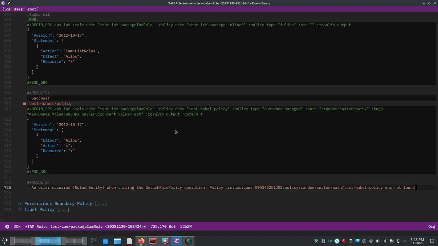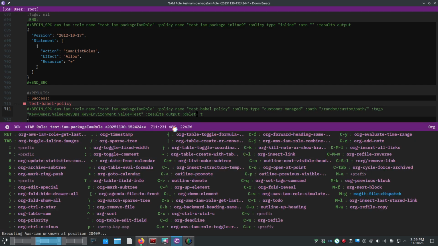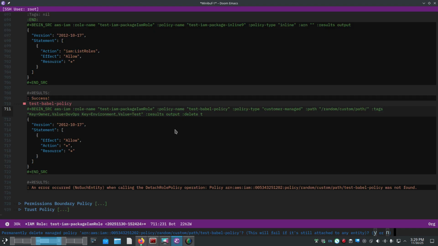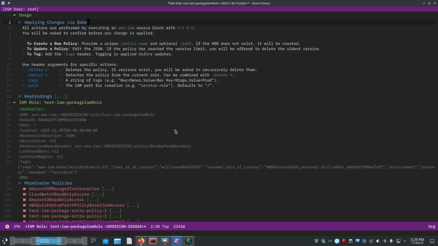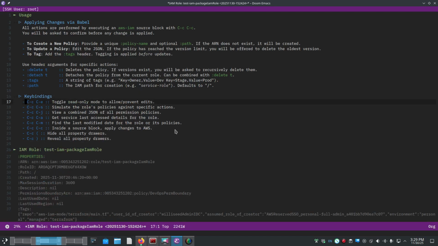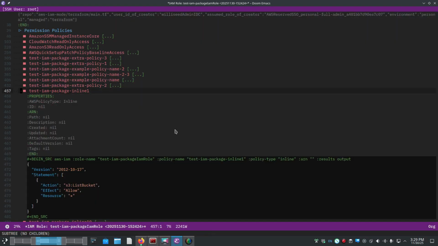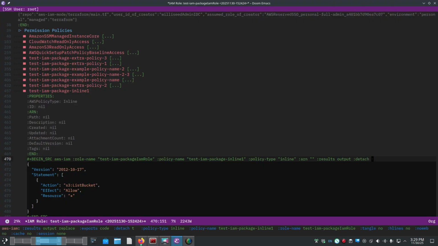It's probably a bug that I'll have to fix. Then you can actually run delete. And then it'll go ahead and delete it. Oh, you have to hit yes. Perfect. Then it'll delete your role there. And I believe that's pretty much it. The rest of it is explained in the keybinds and all that, and in the documentation. So that's pretty much it. You can do the same thing. You can go here, do delete or detach, whatever you want, and it'll do that.